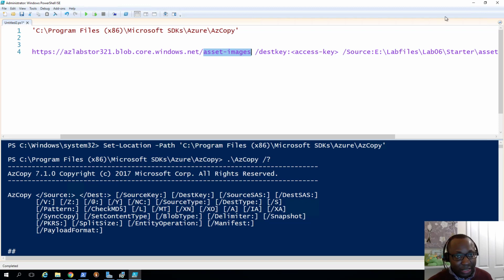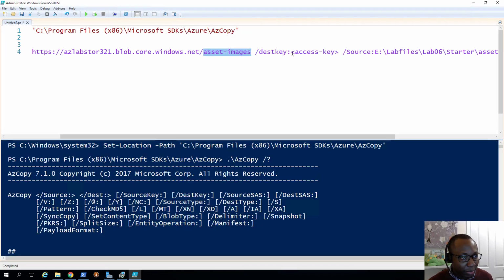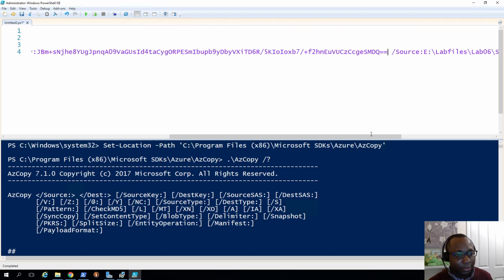Then we need the access key also. Under access keys, we get two keys. One of the reasons for that is so that we can rotate them easily if we wanted to: rotate the second one, modify, and then rotate the first one. So I'll copy the access key, key 1, then go back to PowerShell ISE and replace the access key here with the access key.